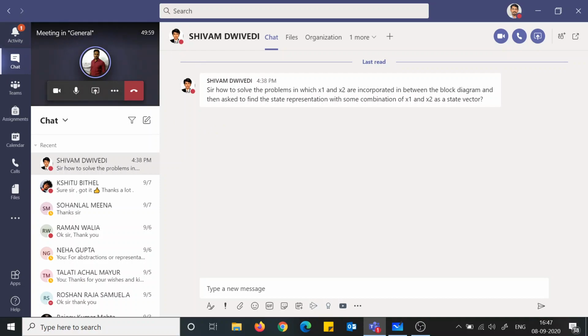Yes, sir. So then what you do, you take your z1 as x1 plus x2, you take your z2 as maybe x1 minus x2, then z1 dot is x1 dot plus x2 dot. Now you look at the state diagram, the block diagram. From the block diagram you will be able to see what is x1 dot and what is x2 dot.